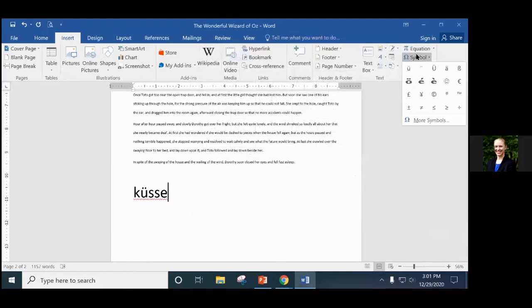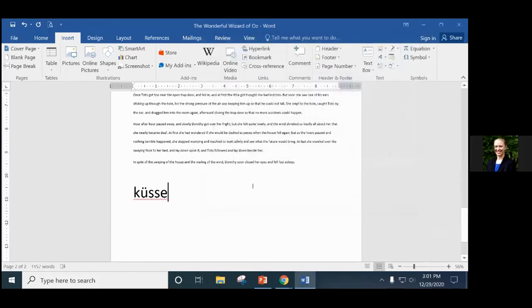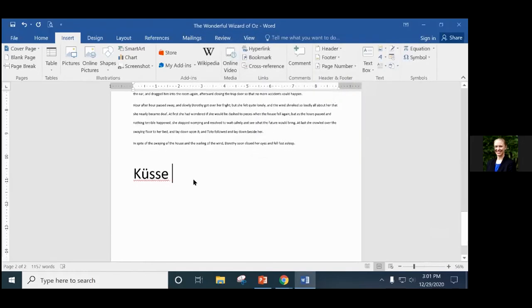Now, if you notice, there's also keyboard shortcuts. To get this U umlaut, I could do the Control key, the semicolon key, and the U key. So if I do all three of those, let's try that. If I do Control, semicolon, U, it should work.